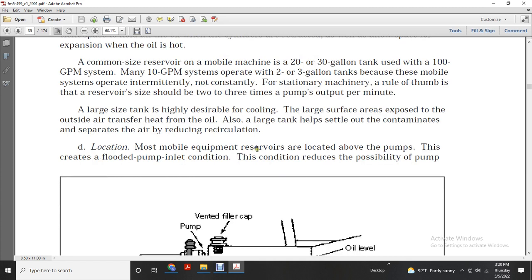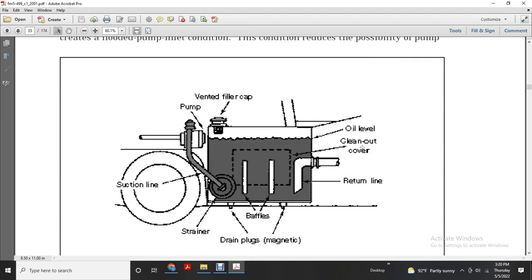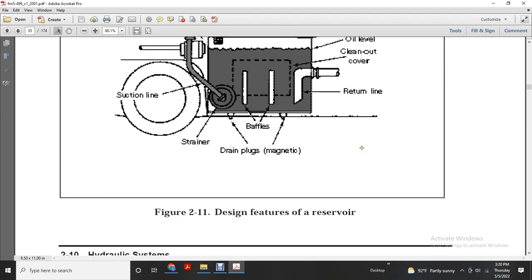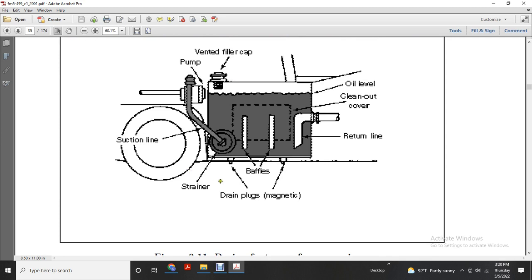Location. Most mobile equipment reservoirs are located above the pump. This creates a flooded pump inlet condition. The condition reduces the possibility of pump cavitation. Figure 2.11 shows the design with the reservoir, suction line, strainer, pump, vented filter cap, baffles, drain plugs, return line, oil level, and cleanout cover.